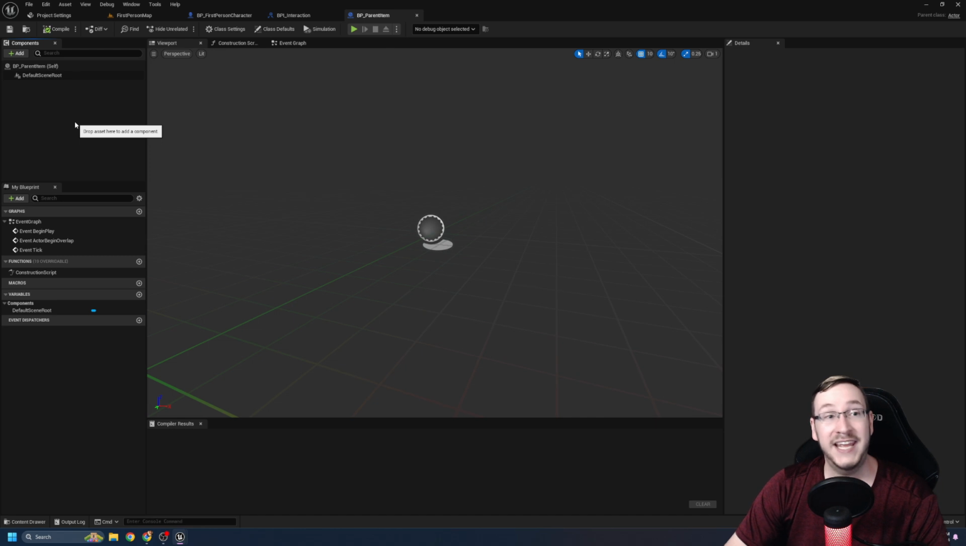We're not going to add anything to the components because there's a chance some items might not have a static mesh. Some items might have a skeletal mesh. Some items might be this, some items might be that. The point is, we don't know what every single item is going to have yet, except for a couple of base details. Like, for example, we know that our items are going to be interactable.